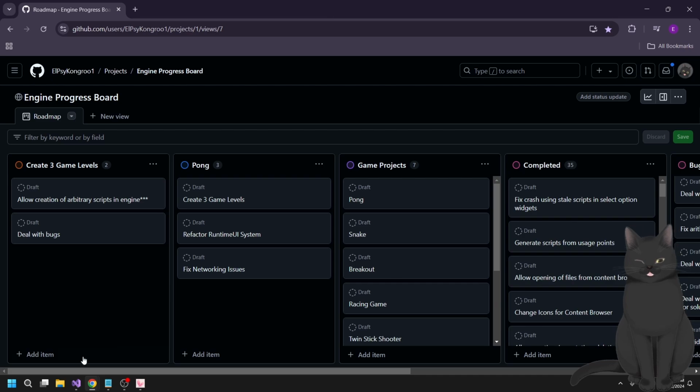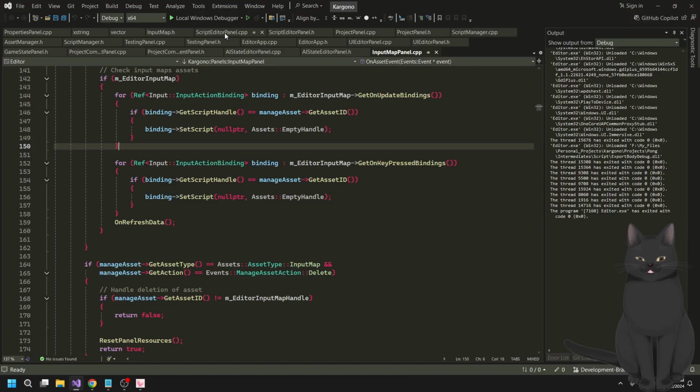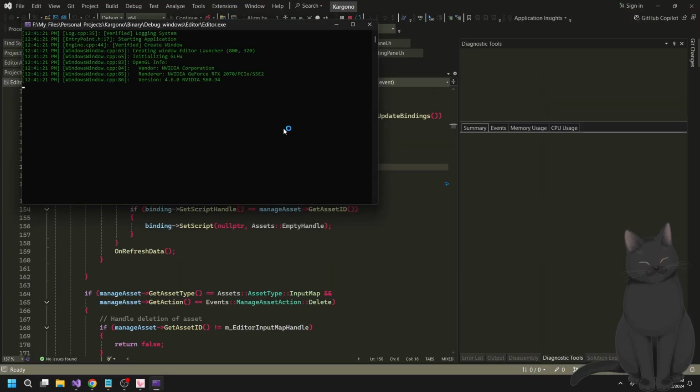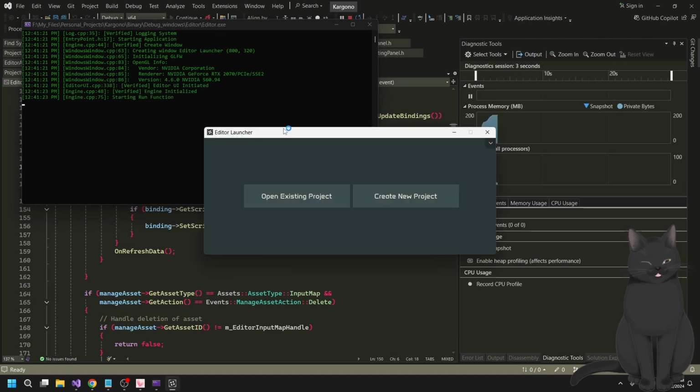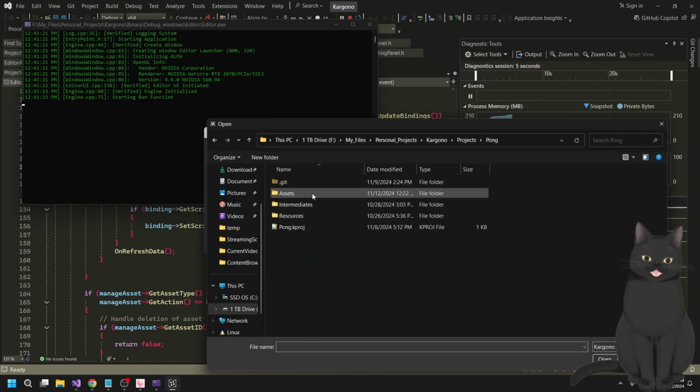So yeah, all right, let's go ahead and get started. I'll go ahead and open up the engine, and then we can see where we're at and what I want to do now.